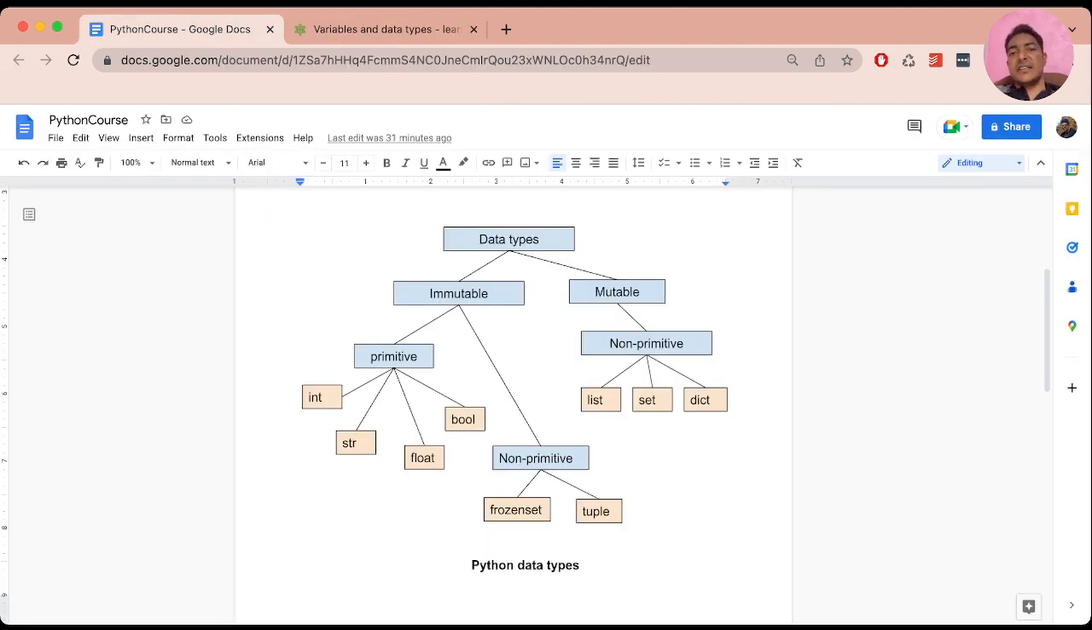Here we can see that the data is classified into two types, which are mutable and immutable. What is immutable? Once the data is created, it doesn't allow us to change its value. Whereas in mutable, once we create the data, we are able to update it.